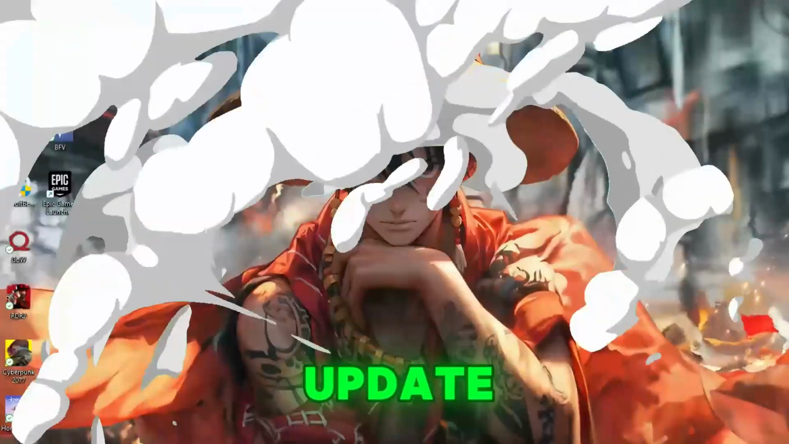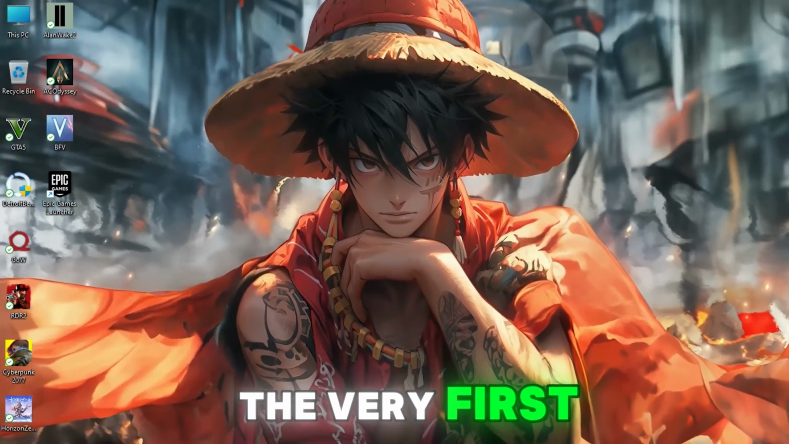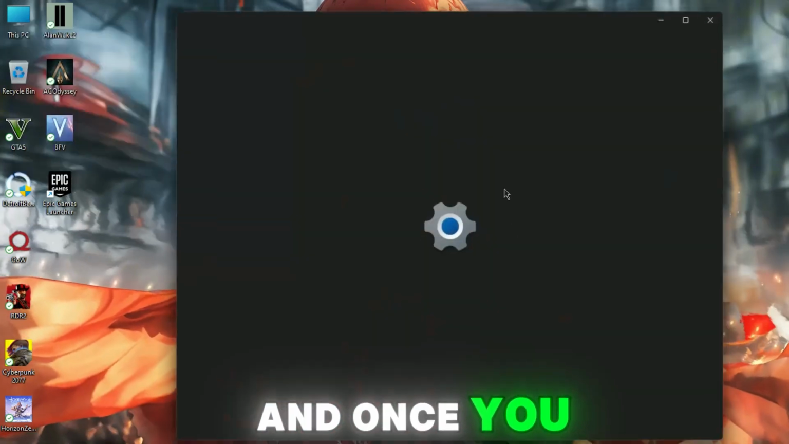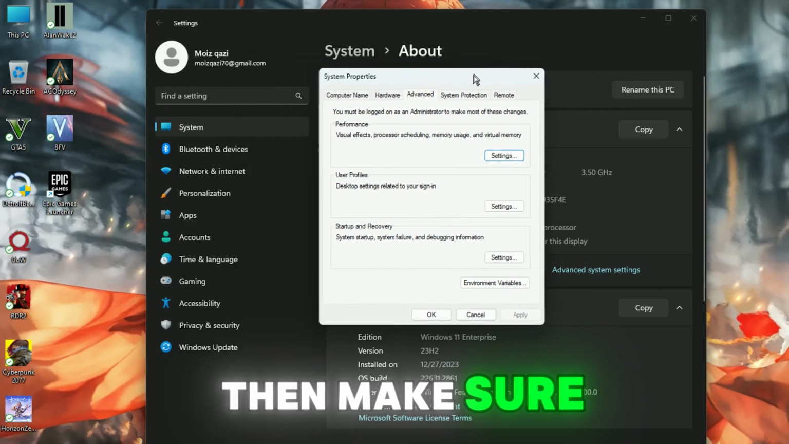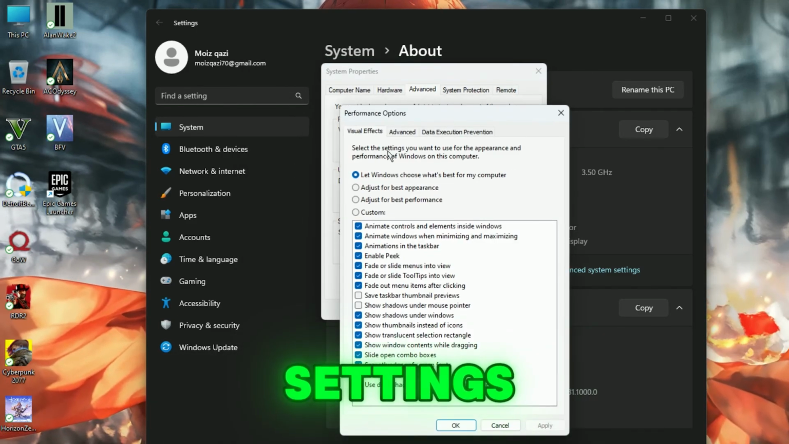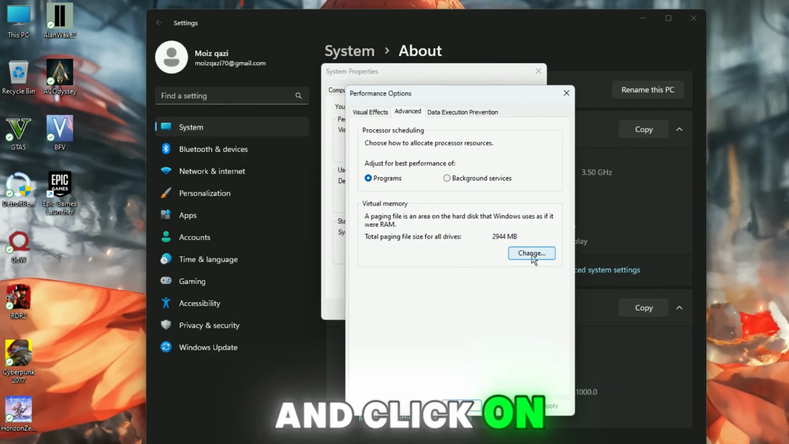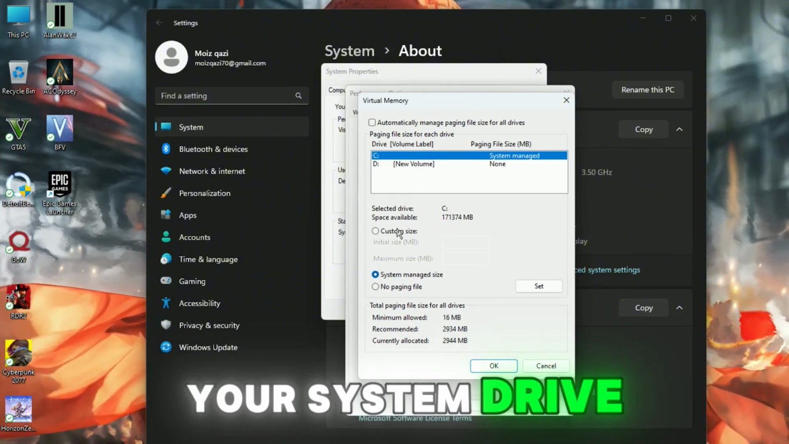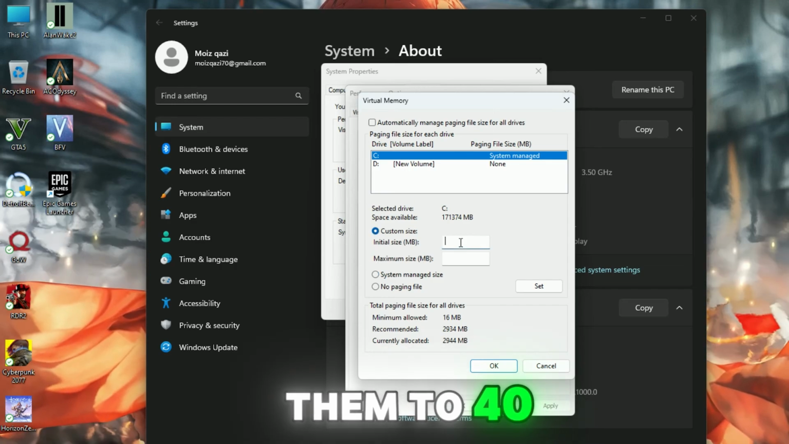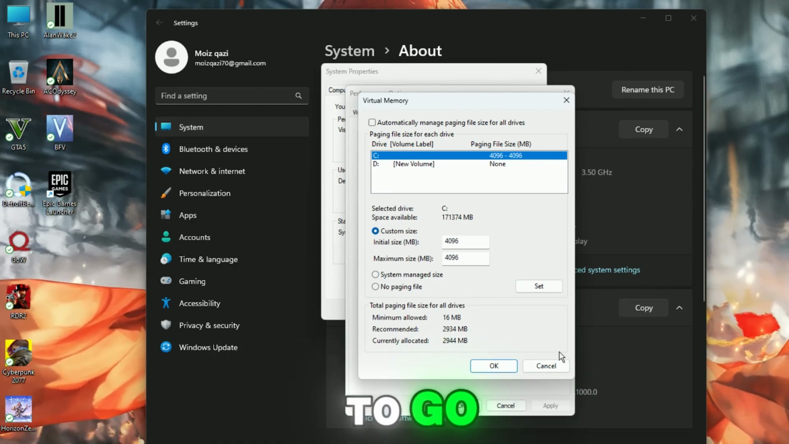So guys, in the very first step, you're gonna wanna open Windows Properties. And once you have Windows Properties, you should click on Advanced System Settings. It should open a pop-up. Then make sure you're in the Advanced tab, and then click on Settings. And once again, go to the Advanced tab and click on Change under Virtual Memory. Now uncheck this Automatically option. Then go to your System Drive and click on Custom Size. Set both of them to 4096 and click Set. Now you're good to go.